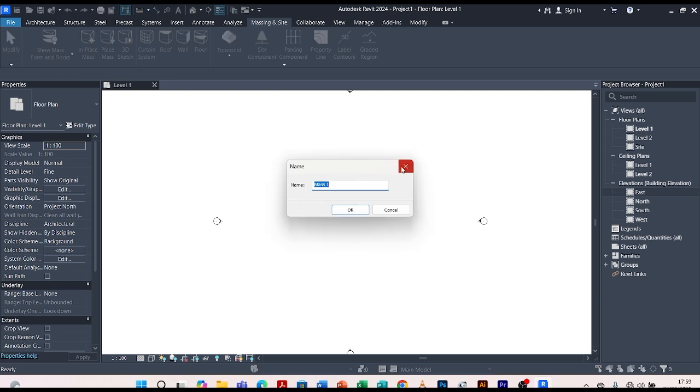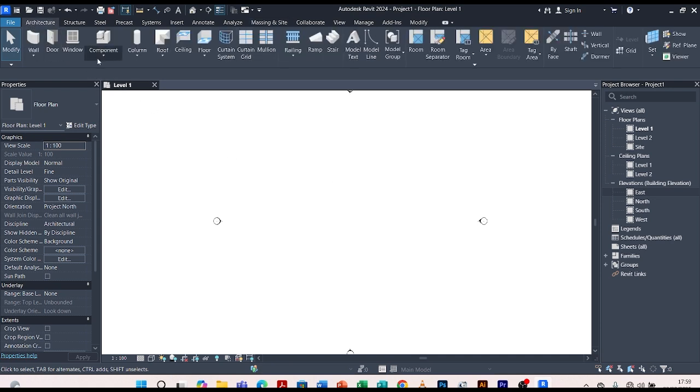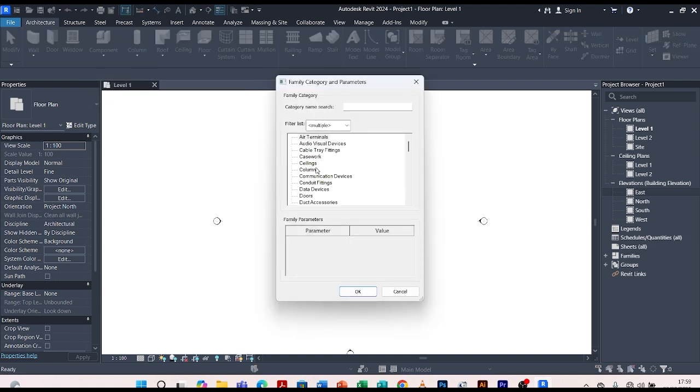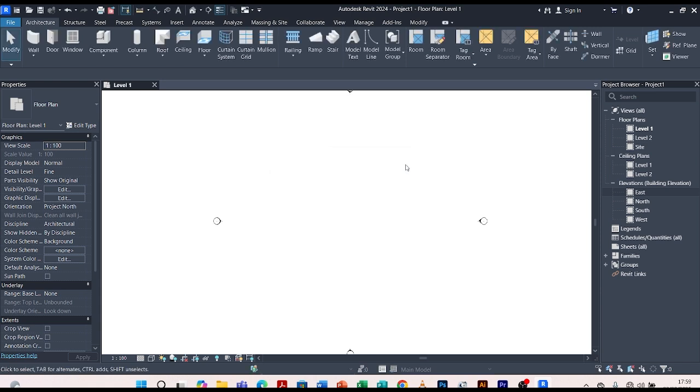I can close this. Then for the next approach, you come under architecture, then you come to component. When you drop down, there is model in place. You click to model in place, then you come and look for mass. Drop down, mass is here. Once you click on it, you say okay. So you can name your mass just like that. So I can get out of that.